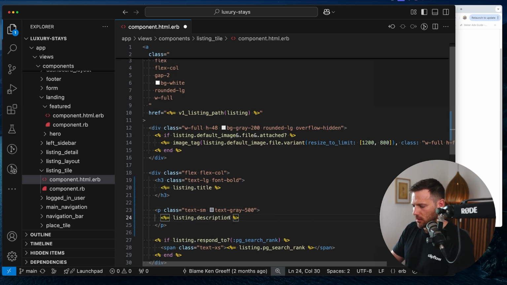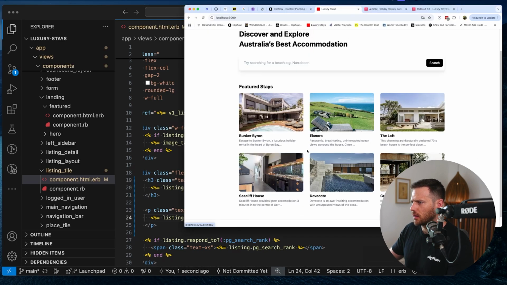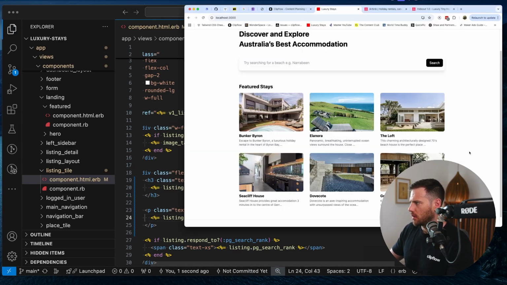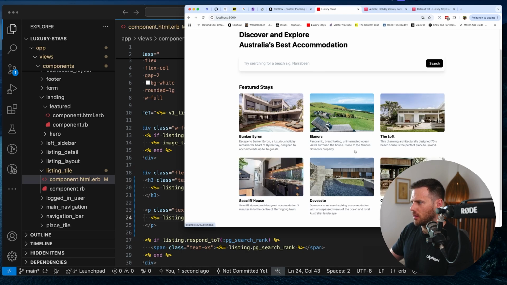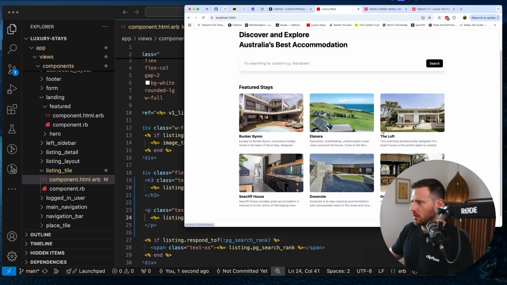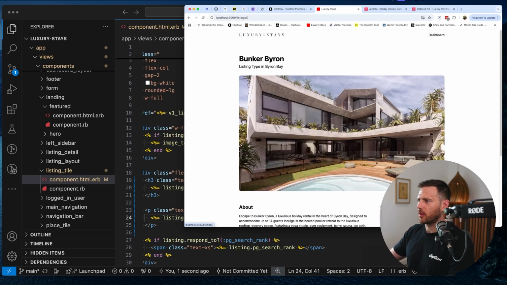So we're going to use the truncate, I don't know, 80. Let's see what that looks like. That's pretty good. Yeah, I think 80 is pretty decent. Maybe even like 90 characters. That looks pretty good. All right, so that was just a little bug that I found.